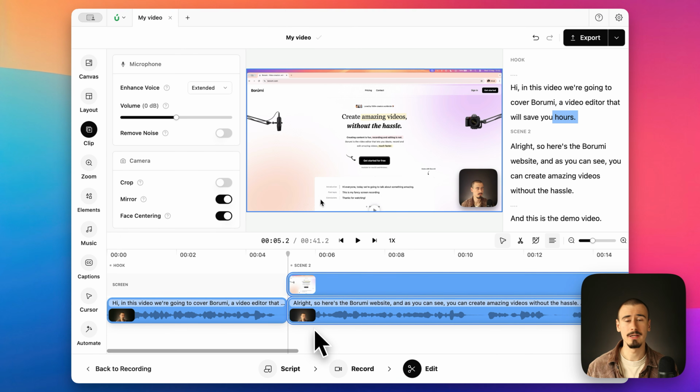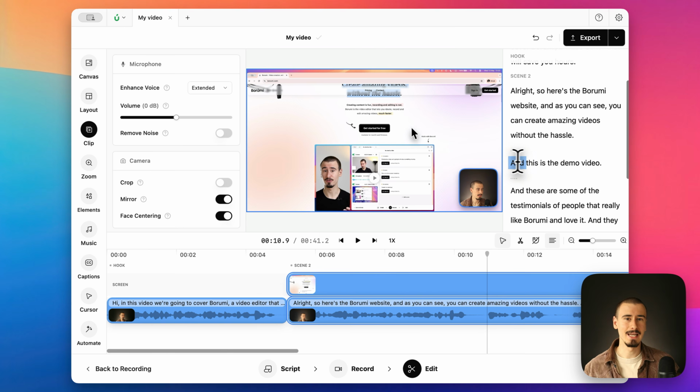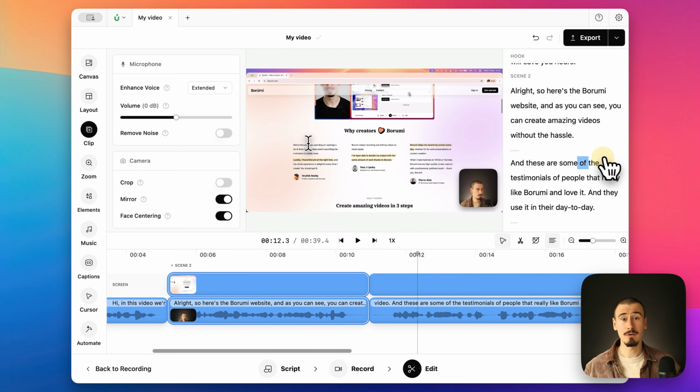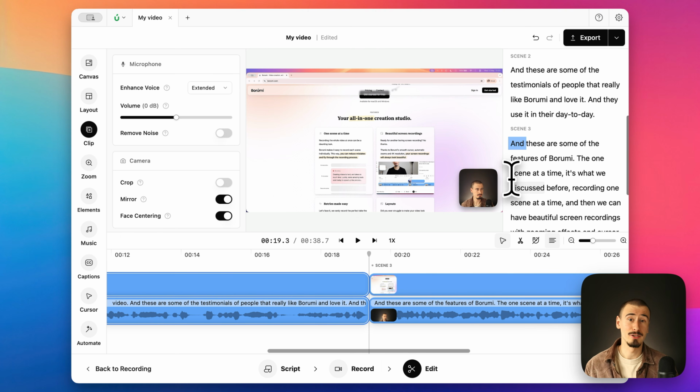A faster option is transcript-based editing. On the right side you can see the transcript of your video. If there is a section you want to remove, you can just select the text and then delete it. When you delete it from the transcript, that section is also deleted from the final video. This is much faster when you want to remove full sentences, repeated sections, or parts where you went off track.